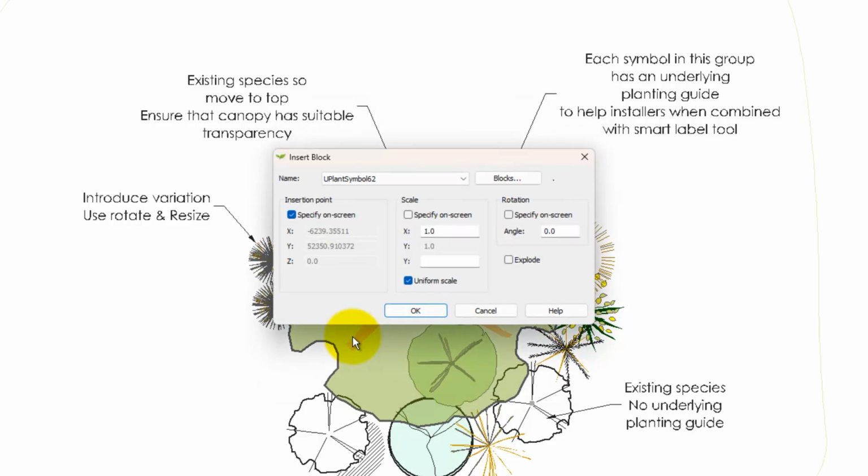So we're bringing the symbol from the standard library. This dialog box pops up. We can set the scale as it brings in. We're going to say insertion point. We'll specify it on the screen, which is logical. We won't rotate it, although these options do exist.